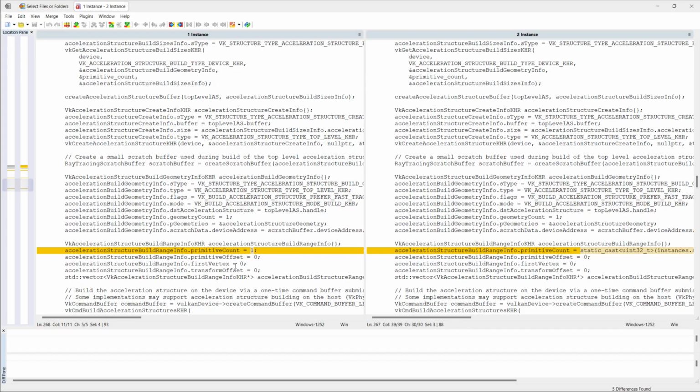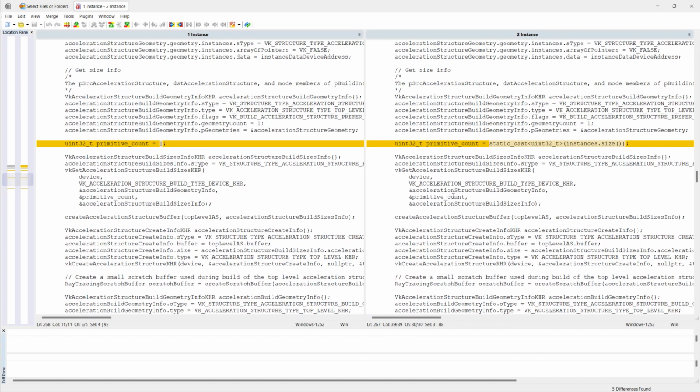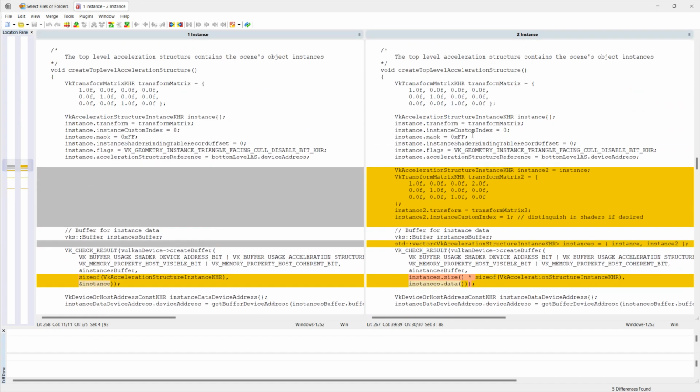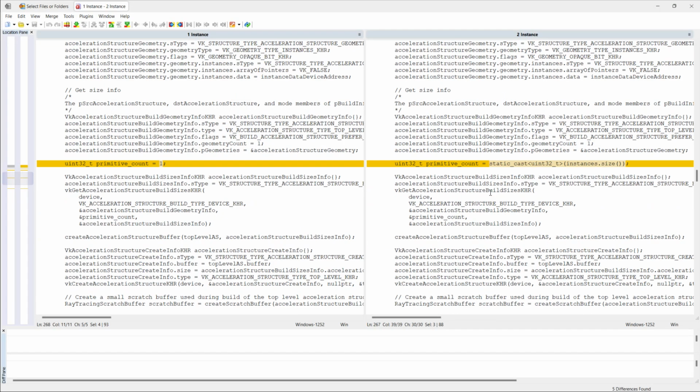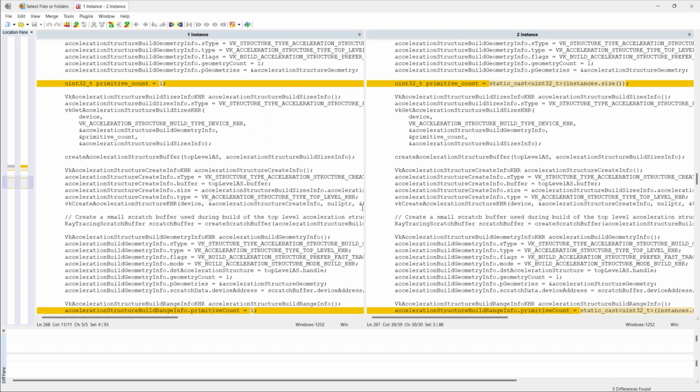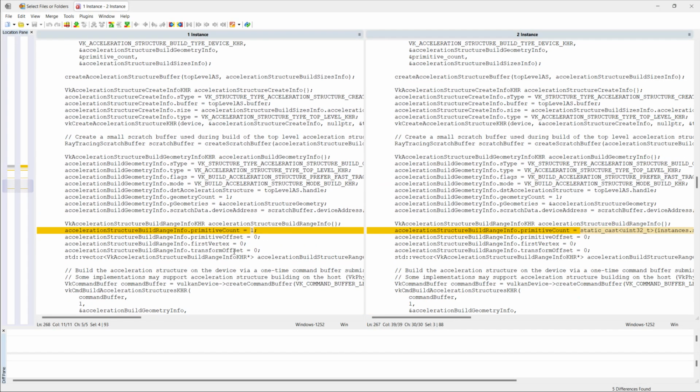I believe we do this separately. So instead of doing it here, perhaps you could do it here, but we do it separately as we discussed above. We have our transform matrix and our transform matrix 2. So we're not going to use this transform offset to achieve anything.